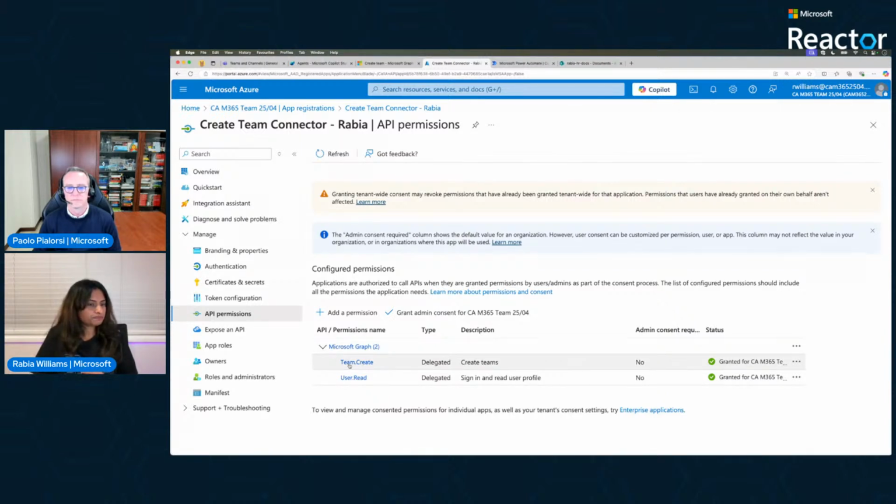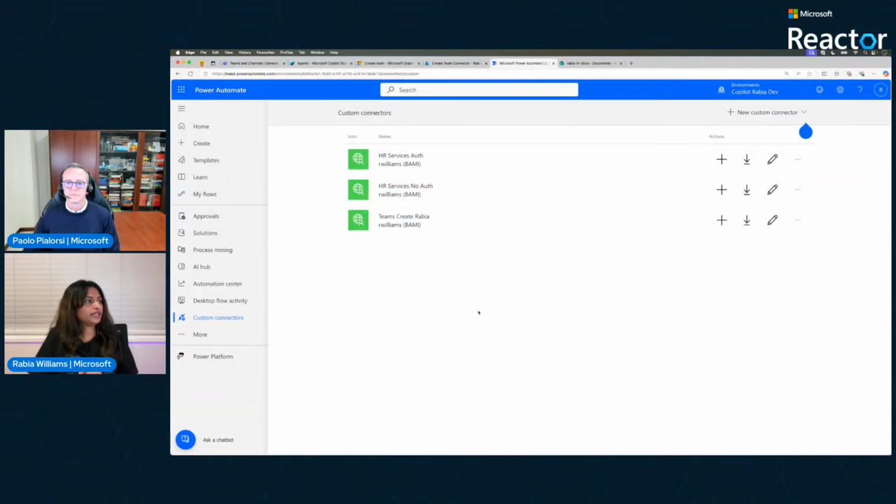So I should not be using that word, but team.create. So this is the scope that we need, and that's all that's needed on this side of things. Then we come back to the connector. So let me open up the connector from the Power Automate environment. And as you can see, I've already created this connector. So let's go ahead and find out what I've put in there.